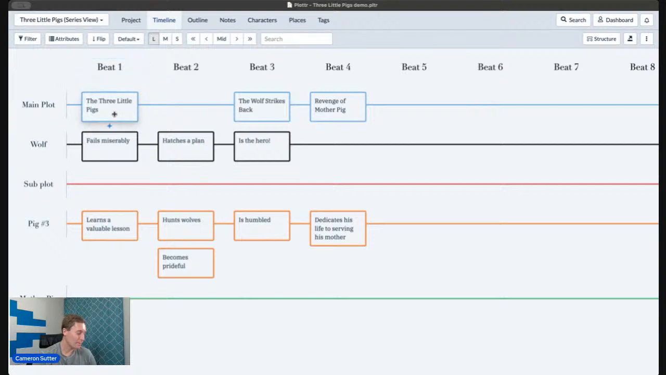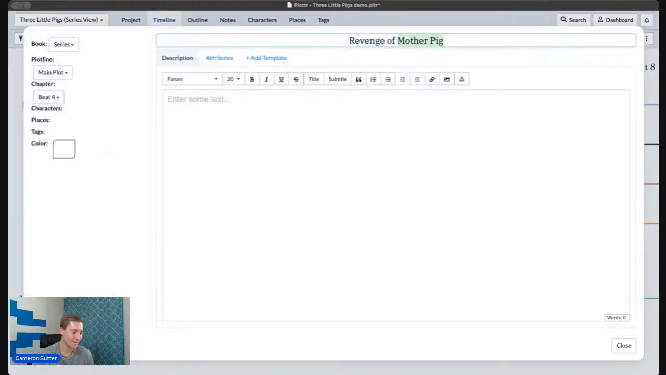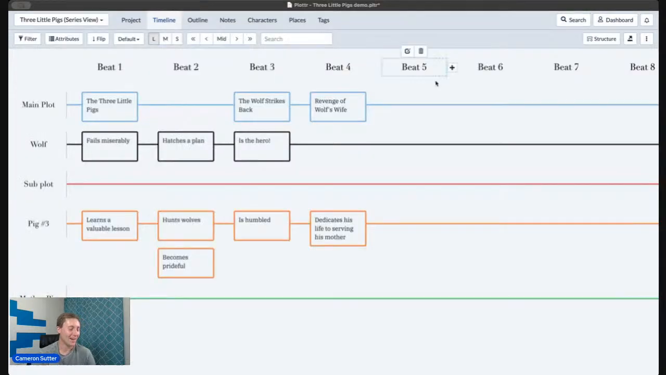So we've got book 1, the Three Little Pigs, and we've got book 2 and 3, The Wolf Strikes Back and Revenge of Mother Pig. But based on Terry's suggestion here, maybe this should be Revenge of the Wolf's Wife or something like that. I don't know. We'll have to see. But in book 1, the wolf fails miserably. And pig 3 learns that he can build houses and he can beat wolves. Let's say that's what he learns, right?